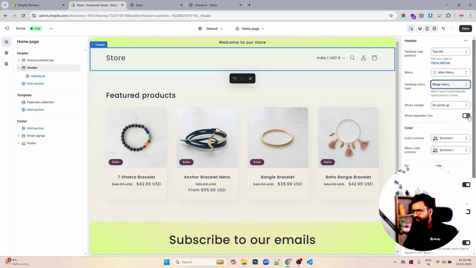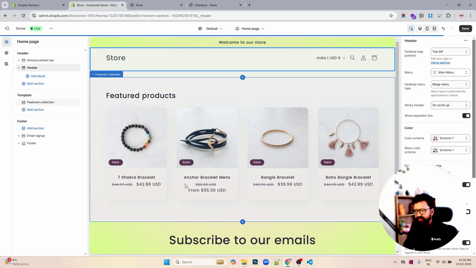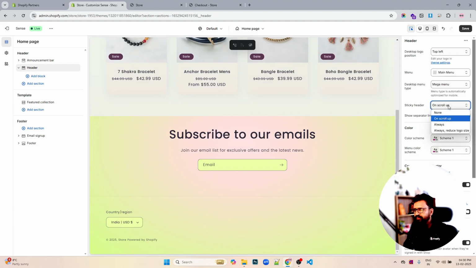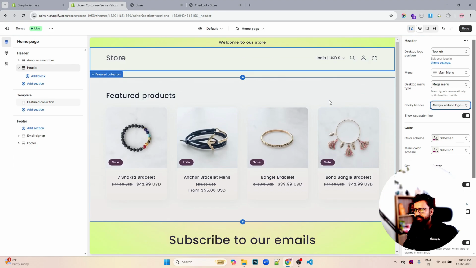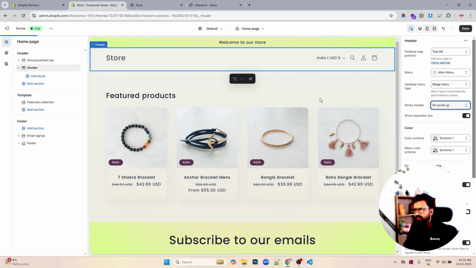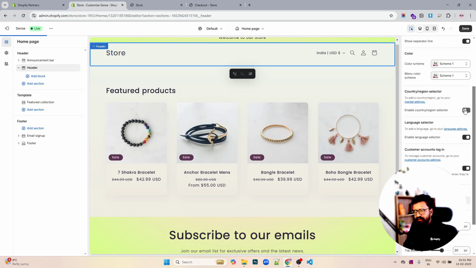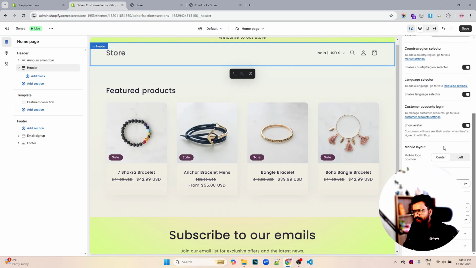If I want to show a separator line, yes, I can show a separator line. And we can also have a sticky header. We can also reduce the logo size, right? I like this one because this one is better. All right, so you can choose it as per your desire. I don't need the country region at the moment. For mobile navigation, I'll make it left.